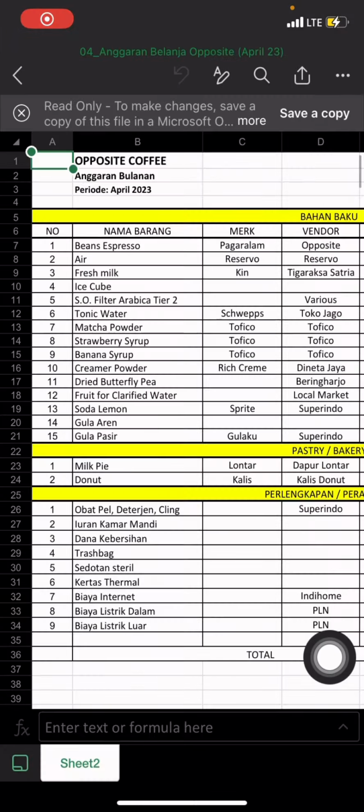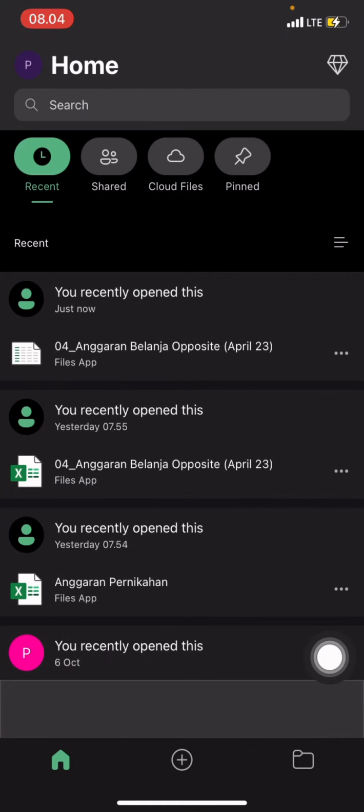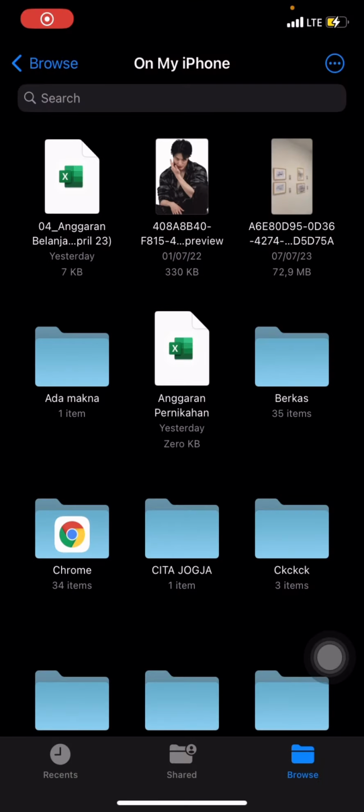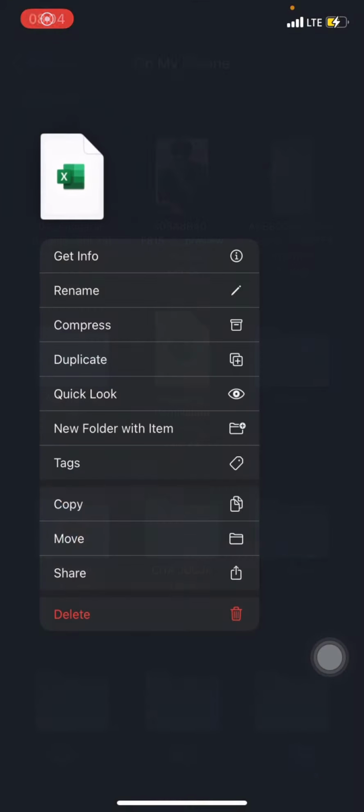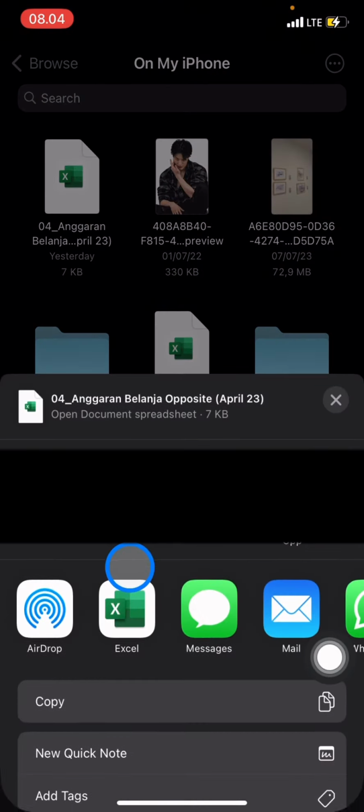Oops, my bad. Okay, so you just need to go back in Files, click and hold the file that you want to send, and after that click Share. In this Share menu, you just need to click AirDrop.